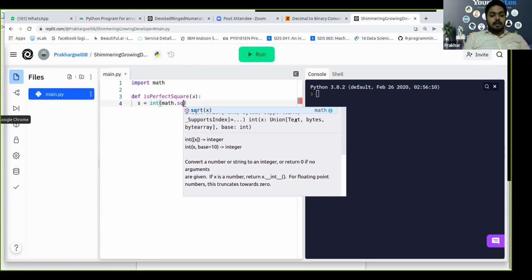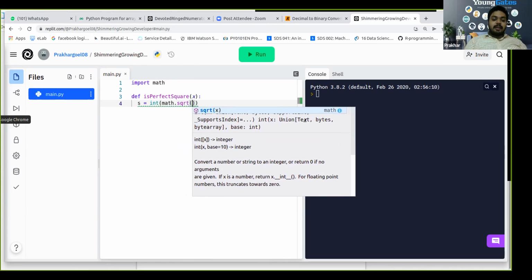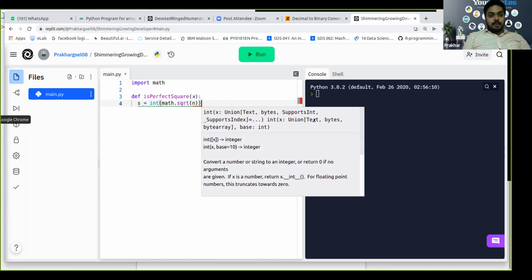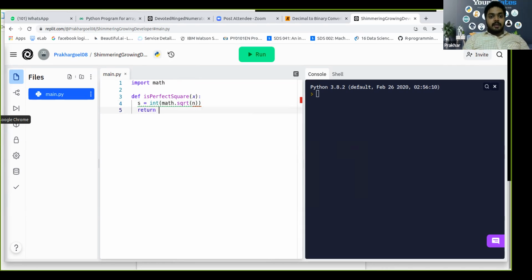There's a function called math.sqrt. From this, you can get the square root of the given number. Return s times s equals x. So if you are multiplying s times s and you are getting x, then that means it is a perfect square, else it is not. It is going to return true if it is a perfect square, and false if it's not. Okay, so now we are done with is_perfect_square.